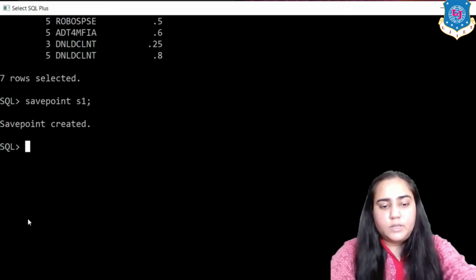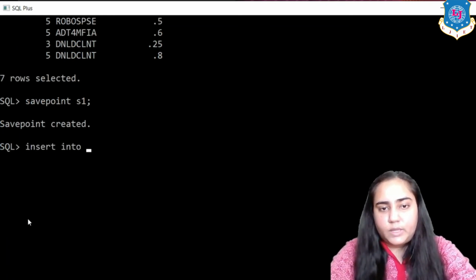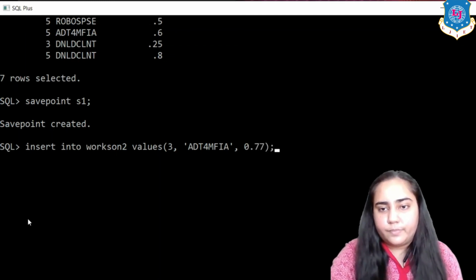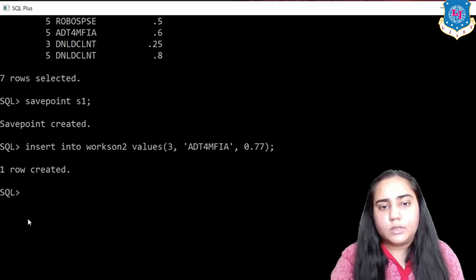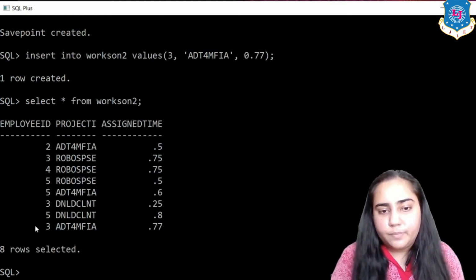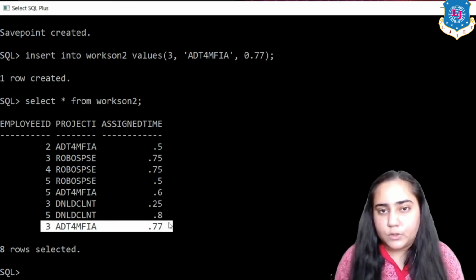So now after this, if I try to insert something into works_on2 values, and this time I'm going to insert ID 3, with the project ADT4MFIA, and the time assigned to be 0.77. And it says one row created. Let's take a look at the works_on2 table. So that row has been inserted.